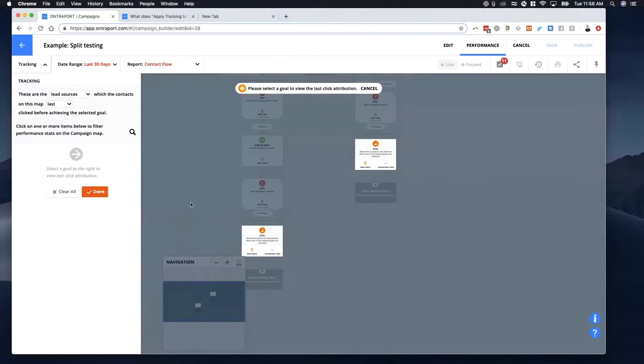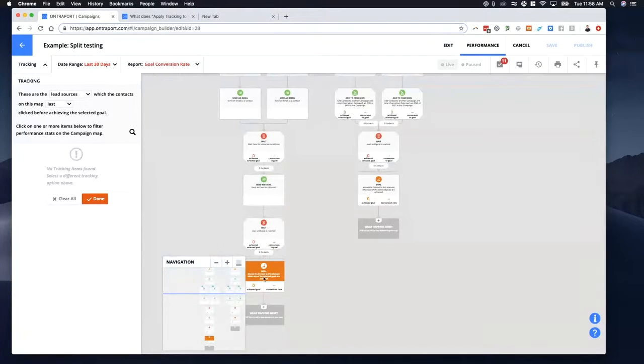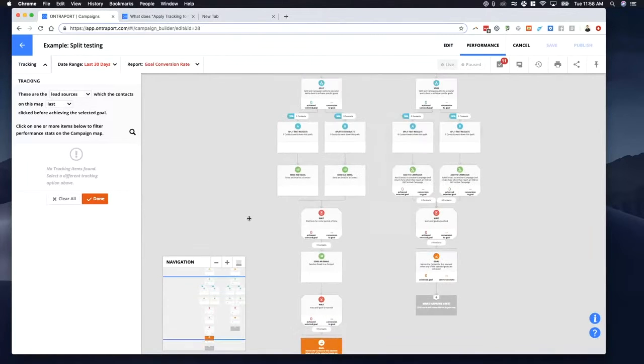And in order to look at last click, we've got to select a goal. So check this out. I'm going to click on, and it says here, please select a goal to view last click attribution. So let's pretend that this was the goal that said purchases product, 42 cats or whatever it is. So I'm going to click on that goal. And now, what is it going to say here? It's going to say these are the lead sources which the contacts on this map last clicked before achieving the selected goal. And it's going to pull that information directly from the contact records, those last UTM sources.